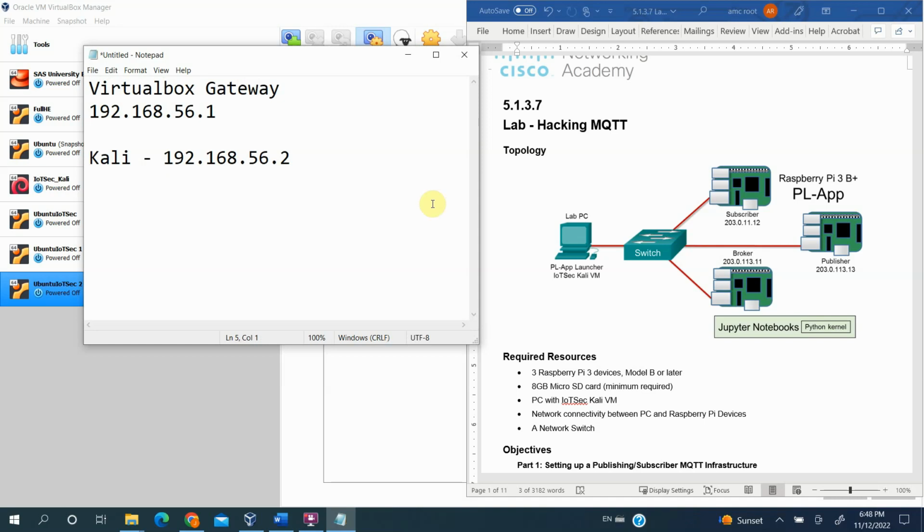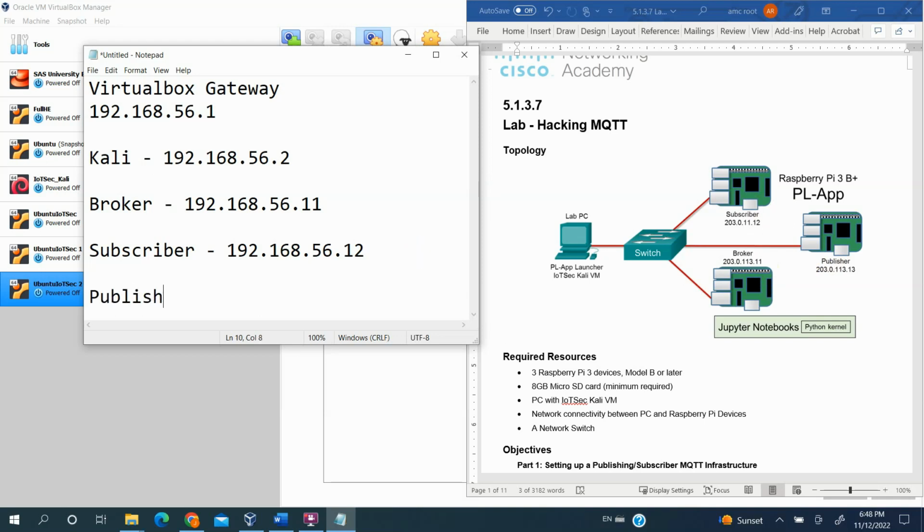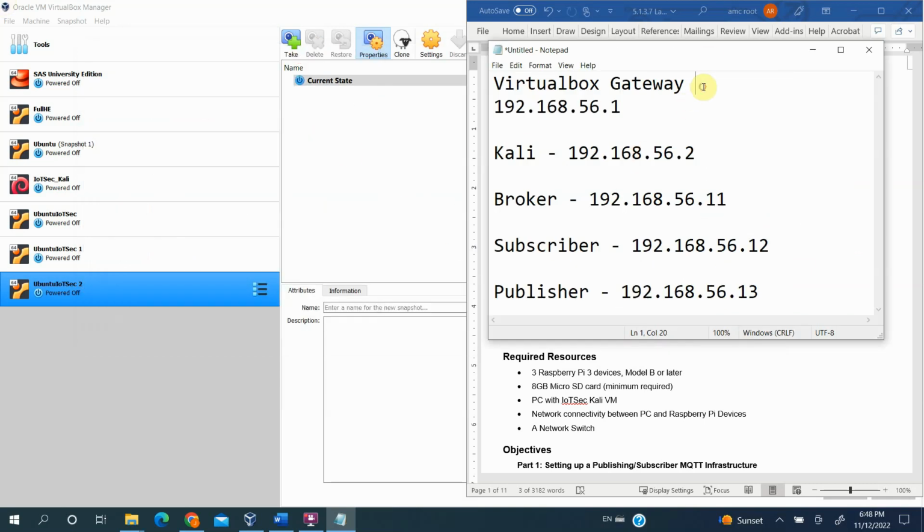Next, for the 3 machines, the broker, we're going to have 192.168.56.11. The subscriber, we're going to have 192.168.56.12. Okay, 11, 12. And last but not least, the publisher, having the IP address of 192.168.56.13. And all of them are running host-only network.